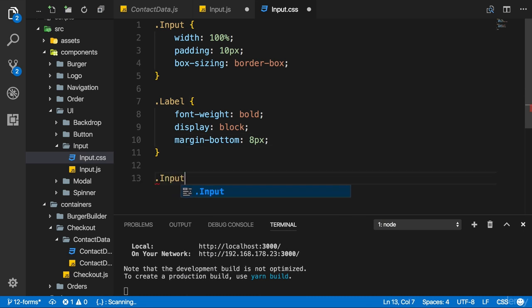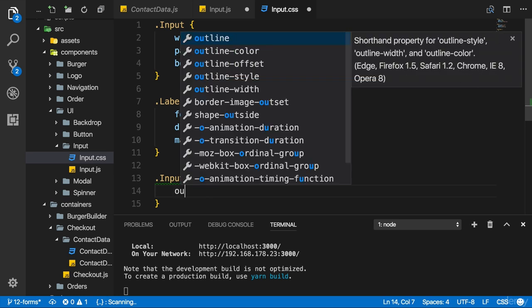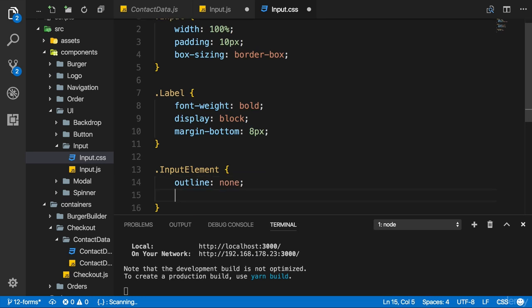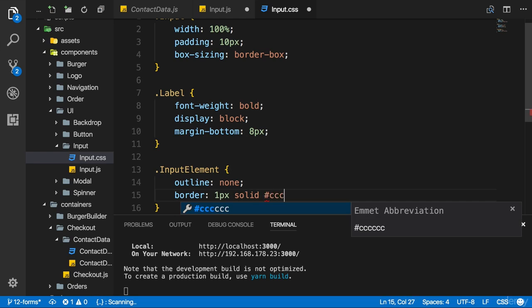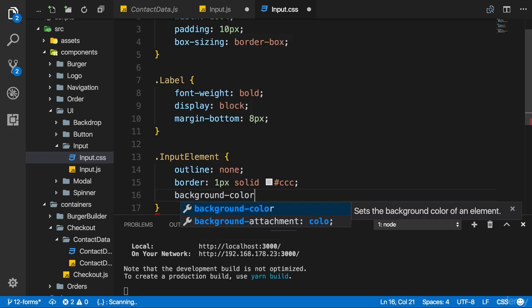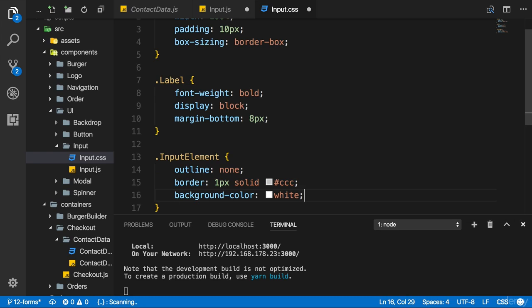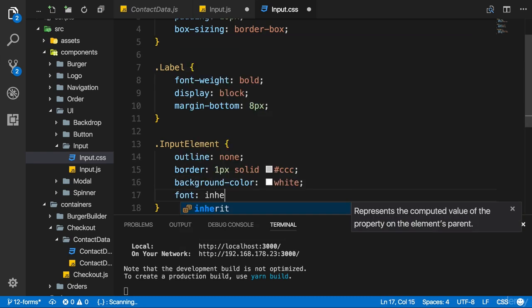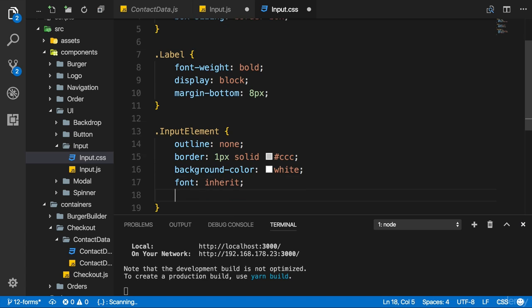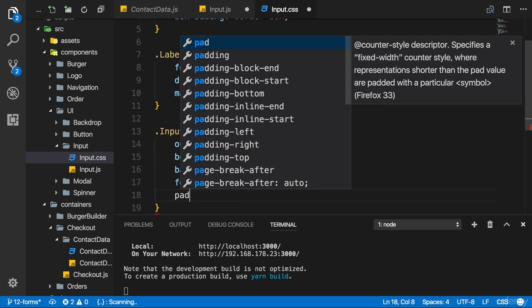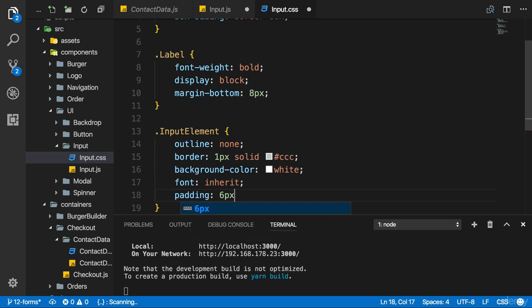Then I'll add my input element styling here, and there you might need different classes for different types of input elements, of course. Now here I'll set up a generic one. I don't want to have an outline, so outline none. I want to set the border to 1 pixel solid and this gray look. I want to set the background color to white. I also want to set the font to inherit, to use the normal font settings we have for the rest of the application. I want to set up some padding, let's say 6 pixels from top and bottom and 10 pixels from left and right.